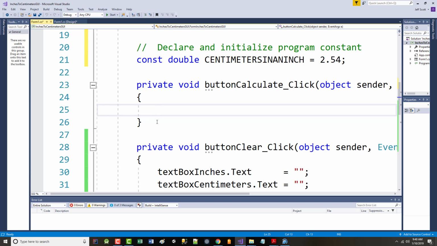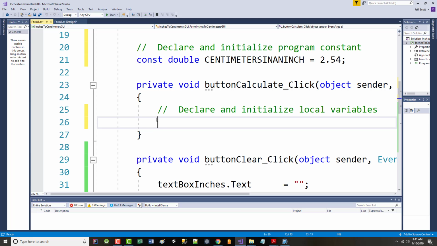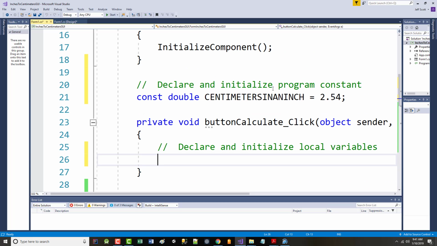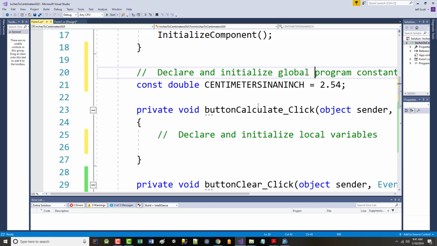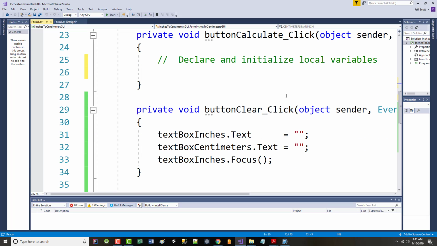So what I'm going to do is I'm going to come in here and declare and initialize. These are called local variables. When a variable is local, it has been defined inside of a method. So it's inside of something that's in curly braces. This one wasn't. That constant was global. I could even say here, global, if I wanted to. You can, but you don't have to. Program constant. But these are local variables. There will be two of them. They'll both be doubles.